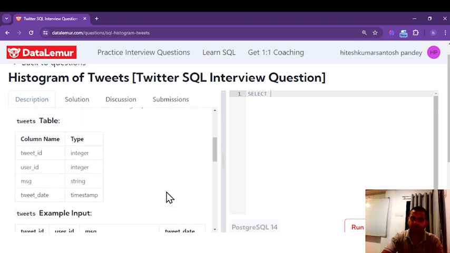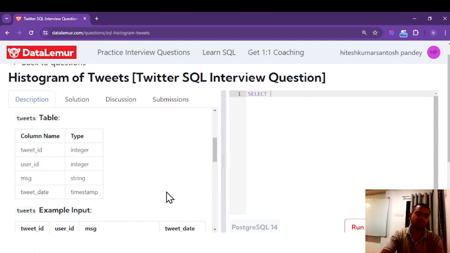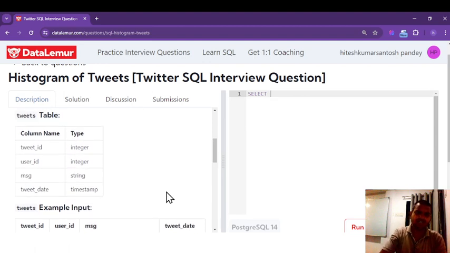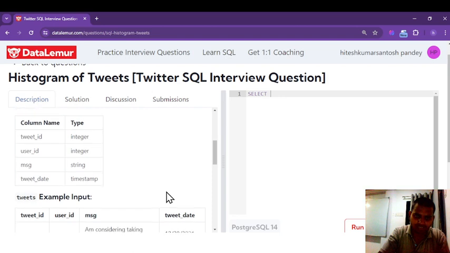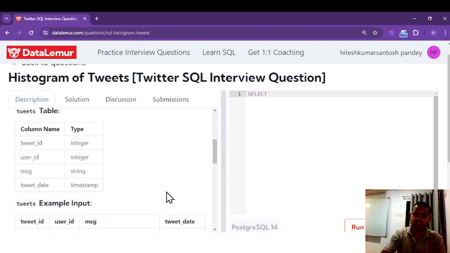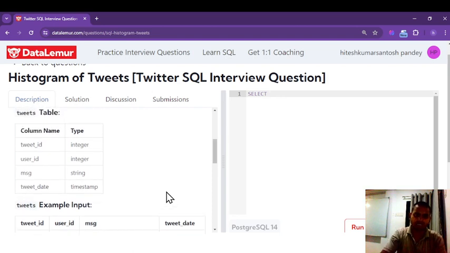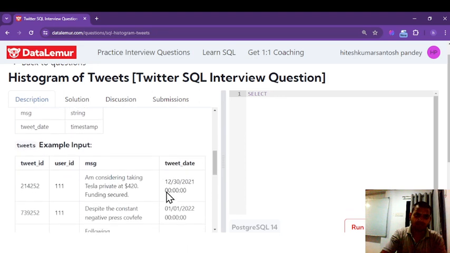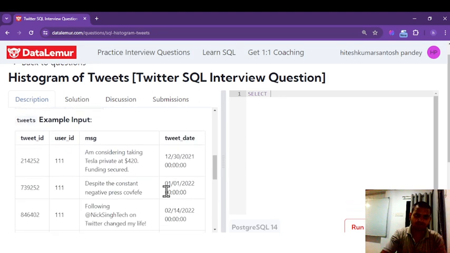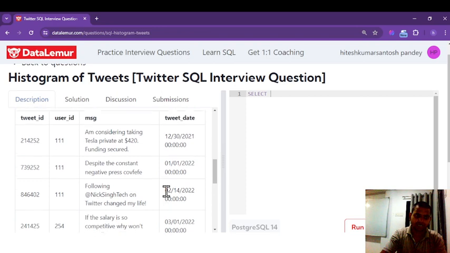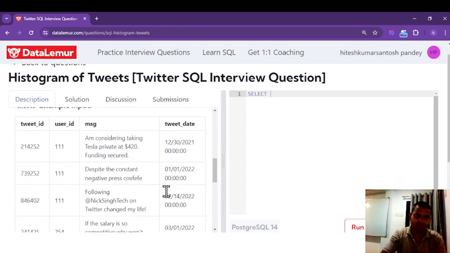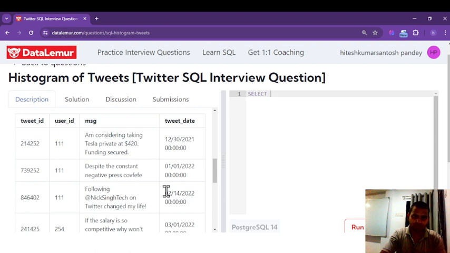Tweets is the name of the table. We have four columns: tweet ID and user ID, both integer type, message, string type, and tweet date, timestamp type. An example of this tweet data is given to you. User ID 111 has posted 3 tweets: the first on 30th December, then 1 January, and 14th February.